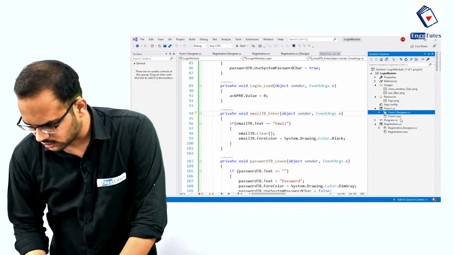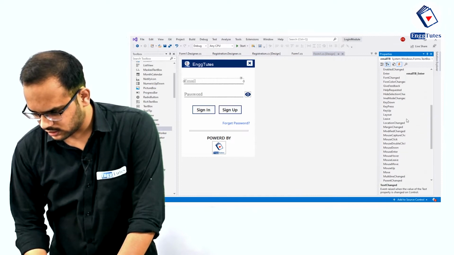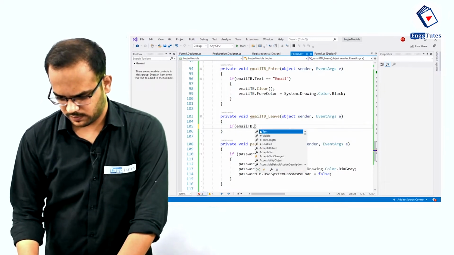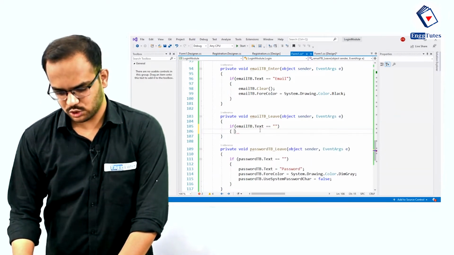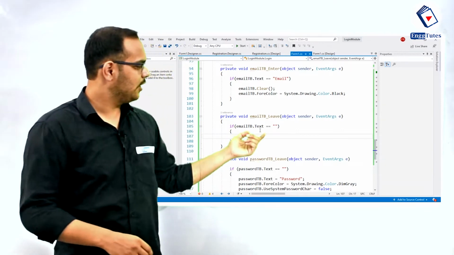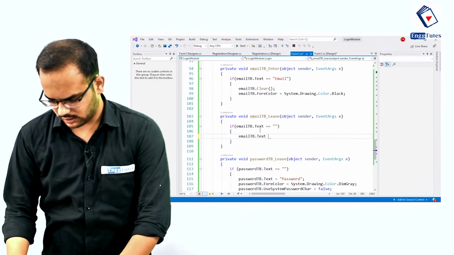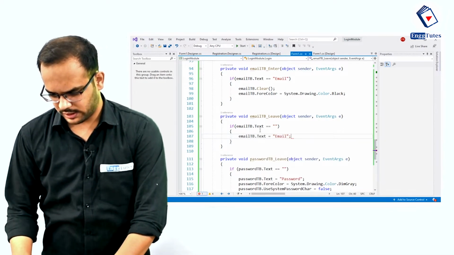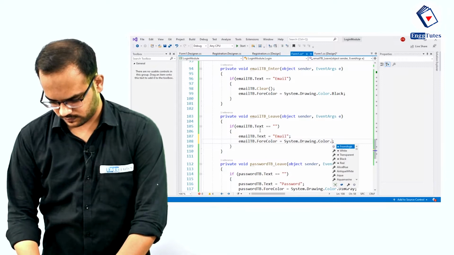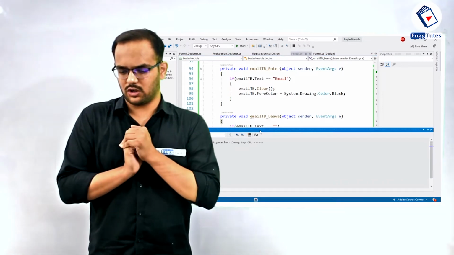Okay, so in the leave event, where is that? Where is the design? Yes, so select email and here you can see the leave property. In leave email, if emailtb.txt equals null, that means the user had entered into email, but while leaving it doesn't provide any value, so the value of text is null. So in that case, we have to replace it with the placeholder, that is nothing but email, and set its color to gray. Done. Now let's run the program and check if it is working or not.